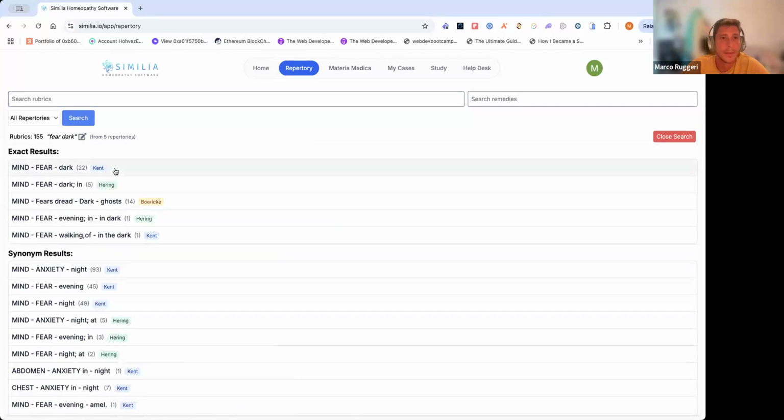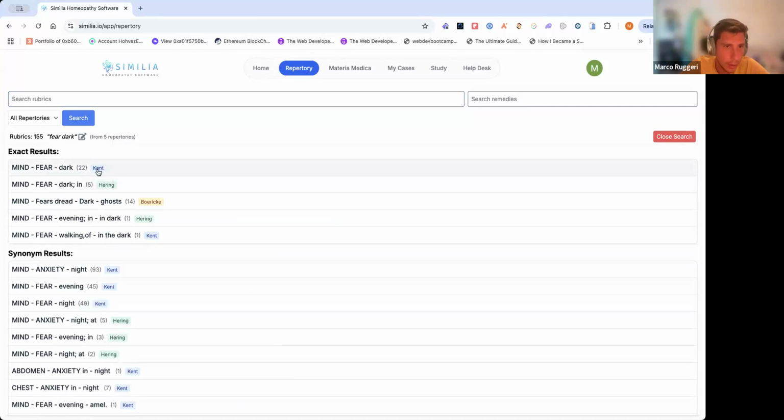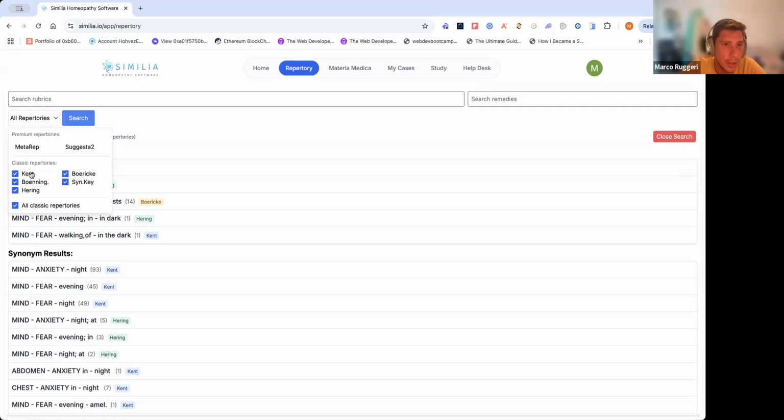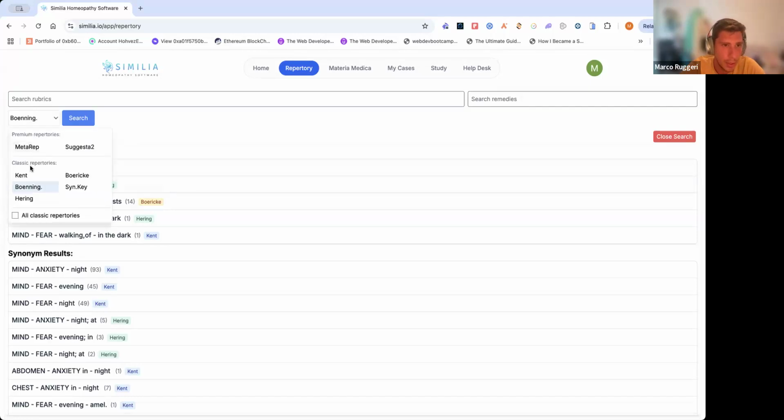helpful. As you can see, we have the all repertory selected, and we are getting rubrics from all different classic repertories, and we can recognize them by the tag here with the name of the author after the name of the rubric. We can also decide to only use one repertory at a time. So we could deselect the all classic repertories and, for example, select Kant, and this search would only return rubrics from Kant repertory, and same with the other repertories.